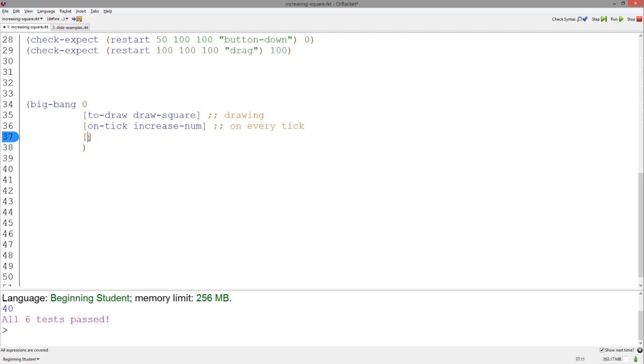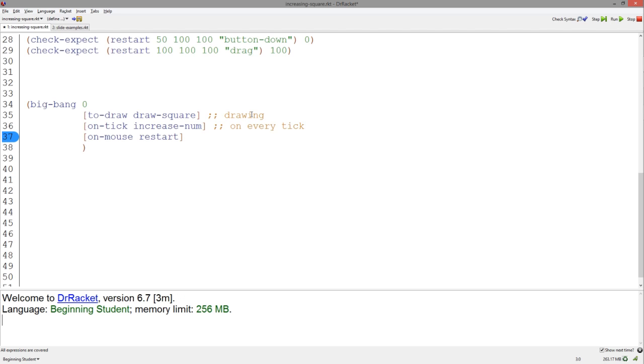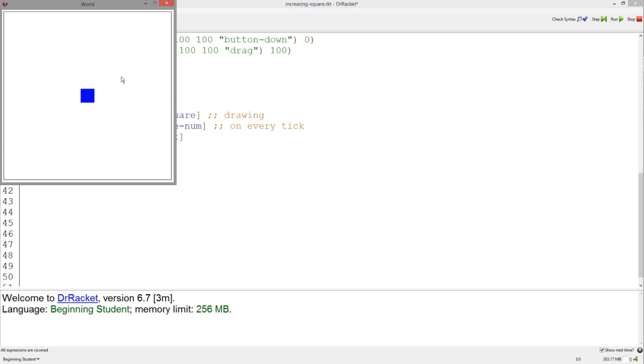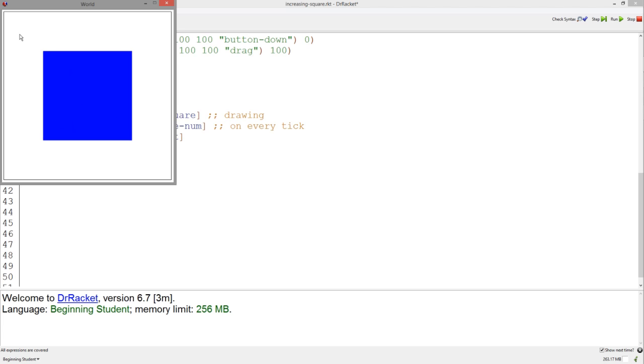Now, to run this program, we add an on-mouse clause and pass in the name of our mouse event function. Hit run and click. Notice how the square increases even if we move our mouse across the screen, but only restarts if we click anywhere on the screen.